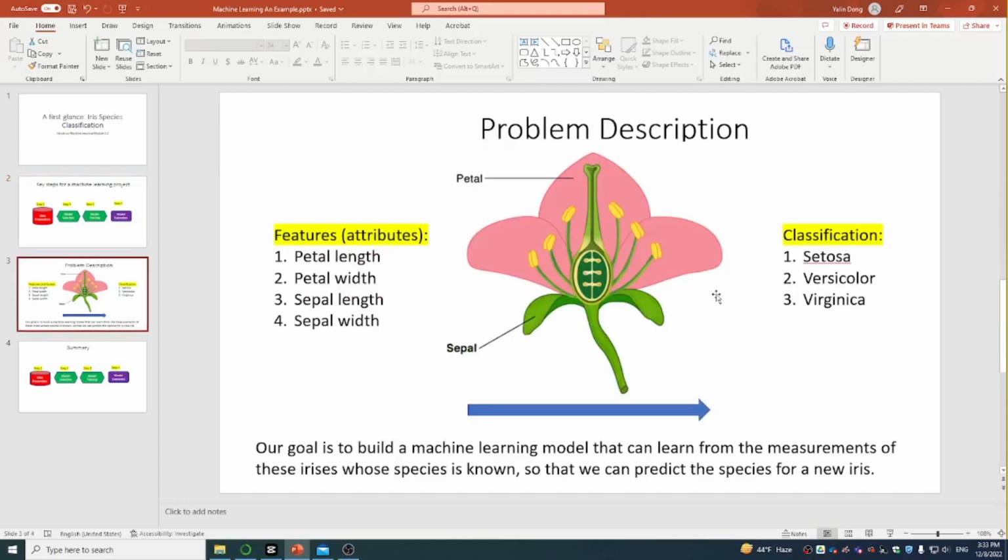The example we'll use is 4 features of an iris flower. The 4 features on the left side include the petal length, petal width, sepal length, and sepal width to predict what kind of iris the flower is. There are 3 kinds of types: setosa, versicolor, and virginica. So the goal is to build a machine learning model that can learn from the measures of these irises whose species is known, so that we can predict the species for a new iris.